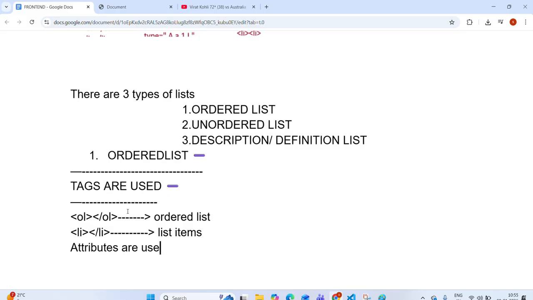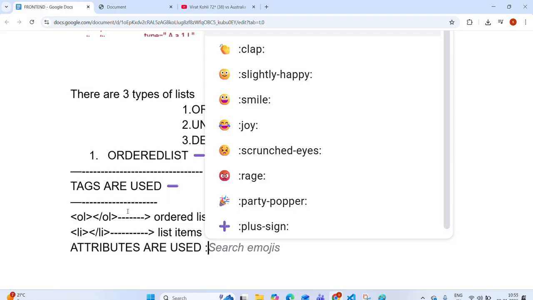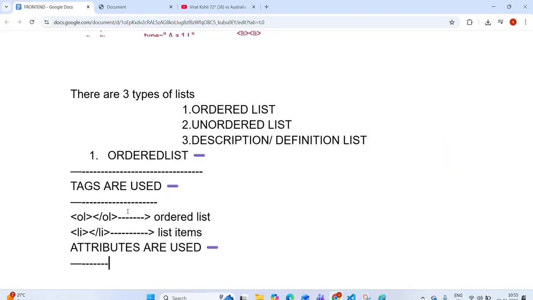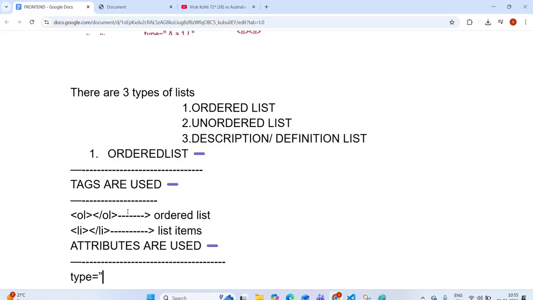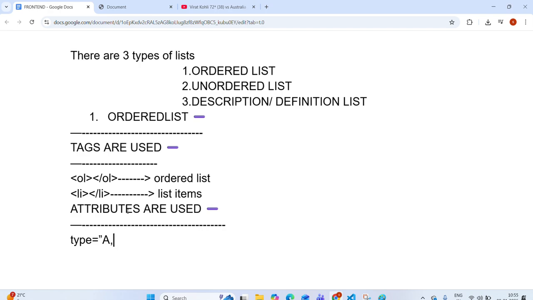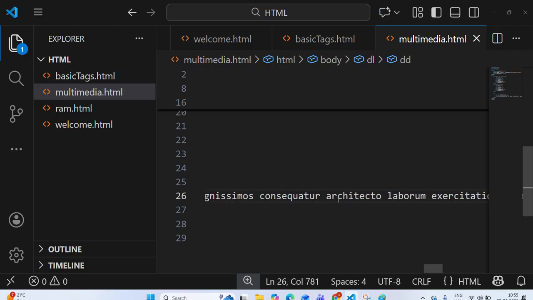Next, attributes are used. What are the attributes we are using here? Observe very clearly, we have to use two attributes. The type attribute, where we can write capital A, small a, 1, or Roman numerals. So this many things we can use. Next, the start attribute, where we always have to use an integer only. Next, I'll add one example also. Already we have written it. I'll add this example.